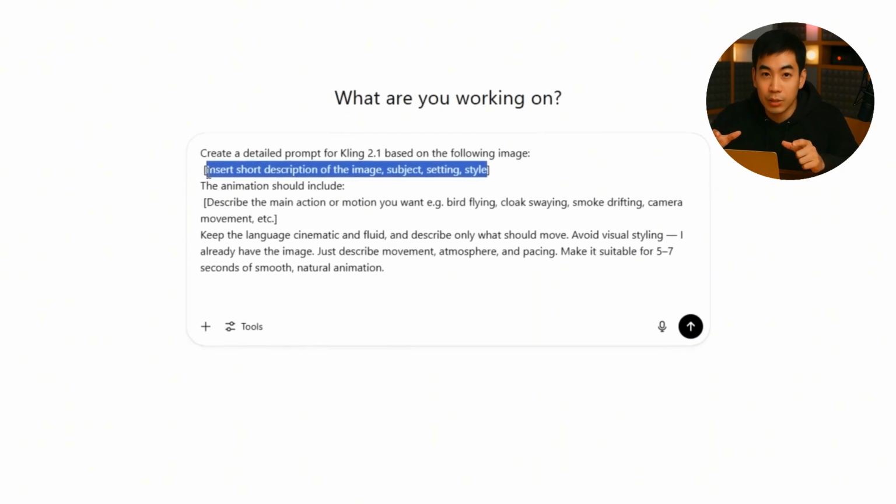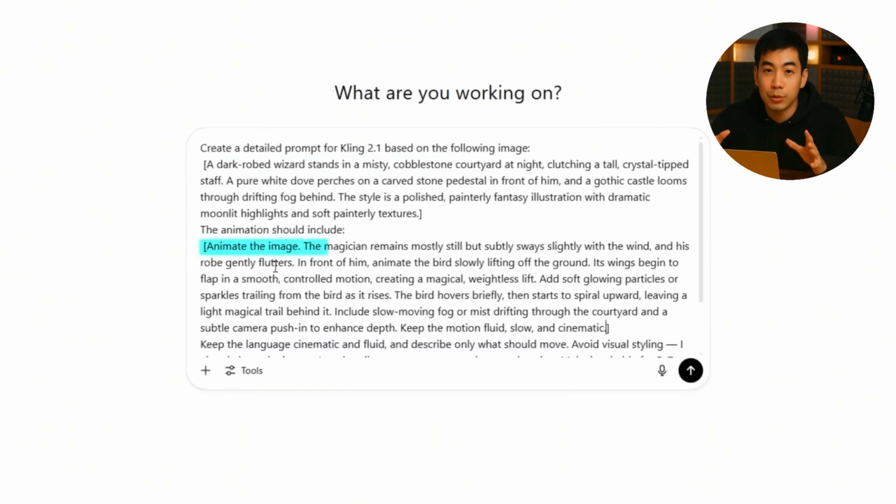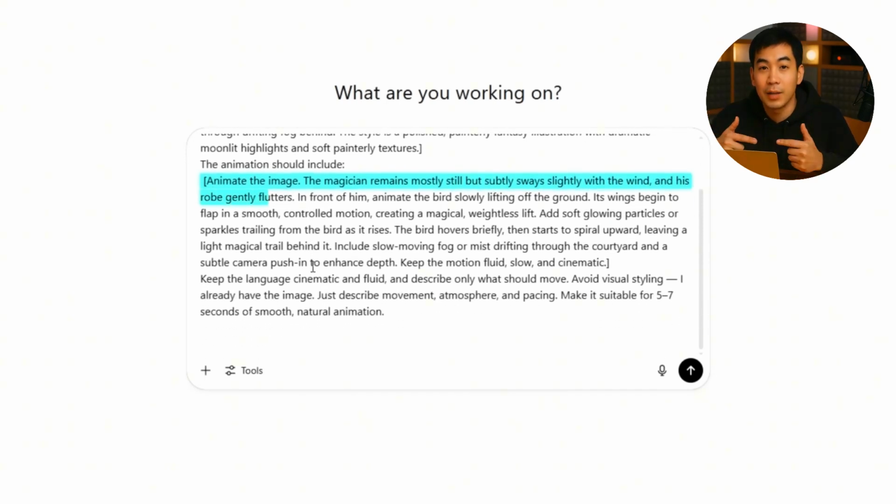Animate the image. The magician remains mostly still, but subtly sways slightly with the wind, and his robe gently flutters in front of him. Animate the bird slowly lifting off the ground. Its wings begin to flap in a smooth, controlled motion, creating a magical, weightless lift. Add soft, glowing particles or sparkles trailing from the bird as it rises. The bird hovers briefly, then starts to spiral upward, leaving a light, magical trail behind it. Include slow-moving fog or mist in the background, and a subtle camera push-in to enhance depth. Keep the motion fluid and cinematic.